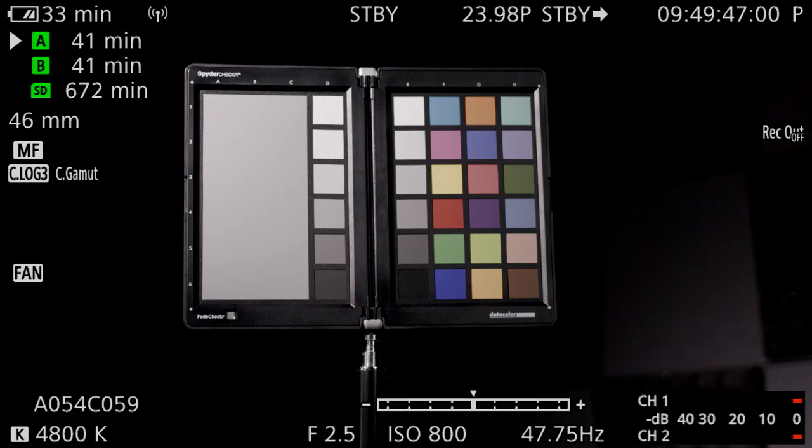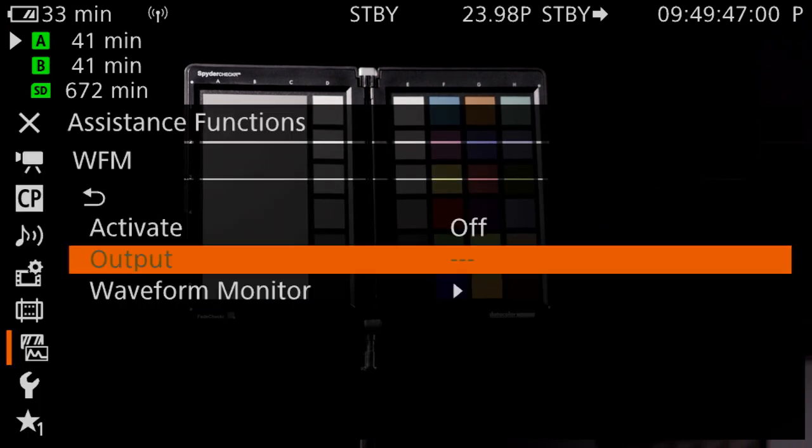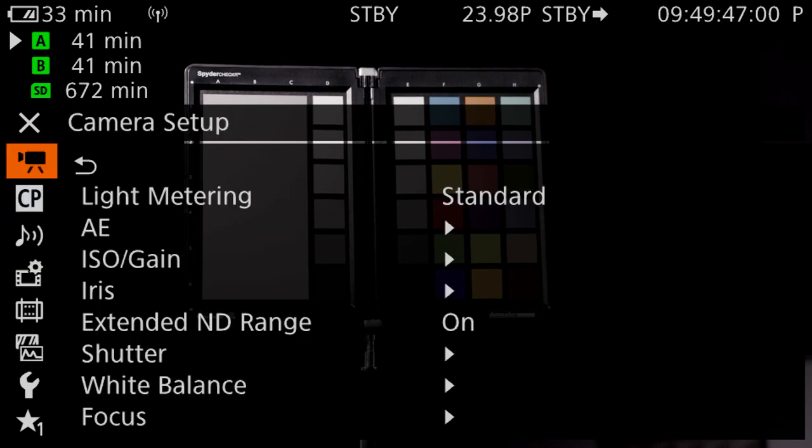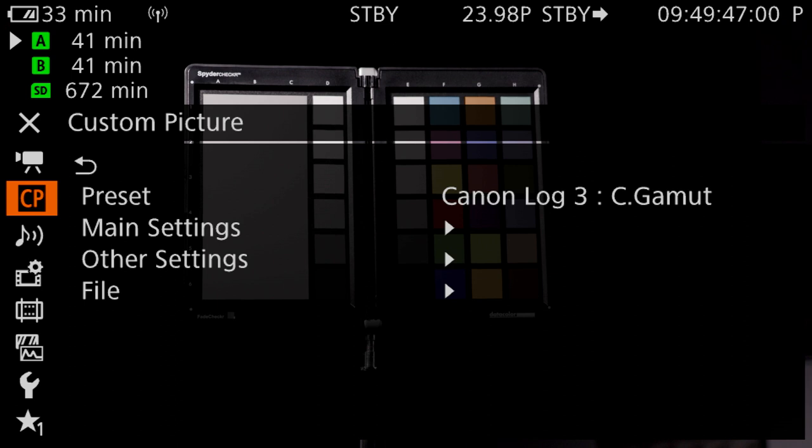and let's see what I'm actually shooting in. So I'm going to click on the menu and get out of here quick. Let's see if I'm on a preset. So I'm on Canon Log 3 using the Cinema Gamut log curve. Okay, so this gives me a starting point as to how I'm going to expose.